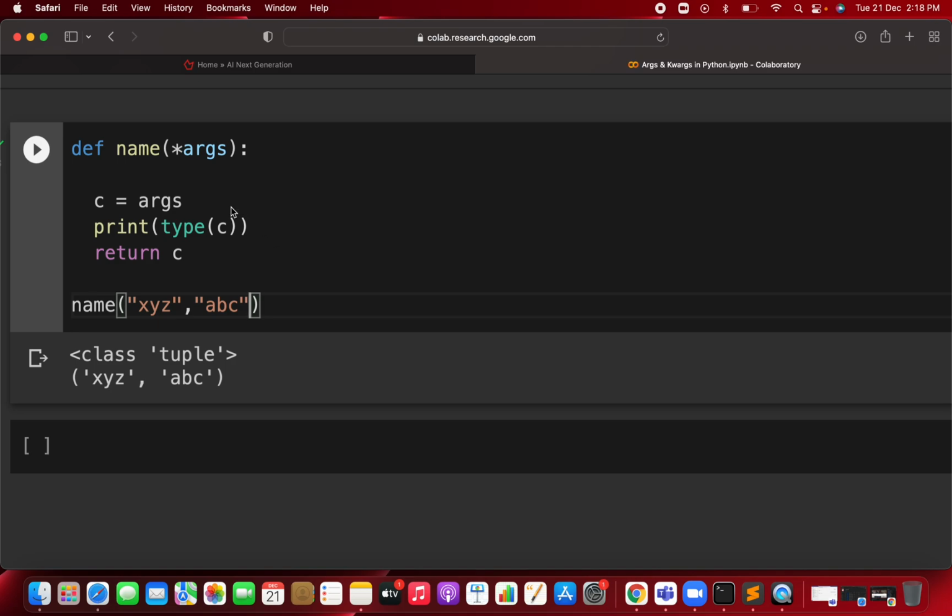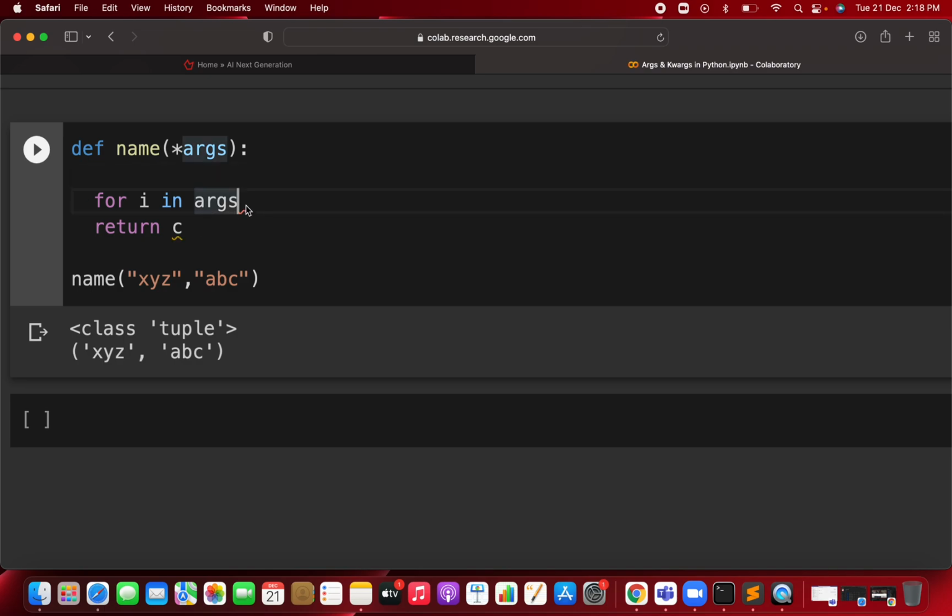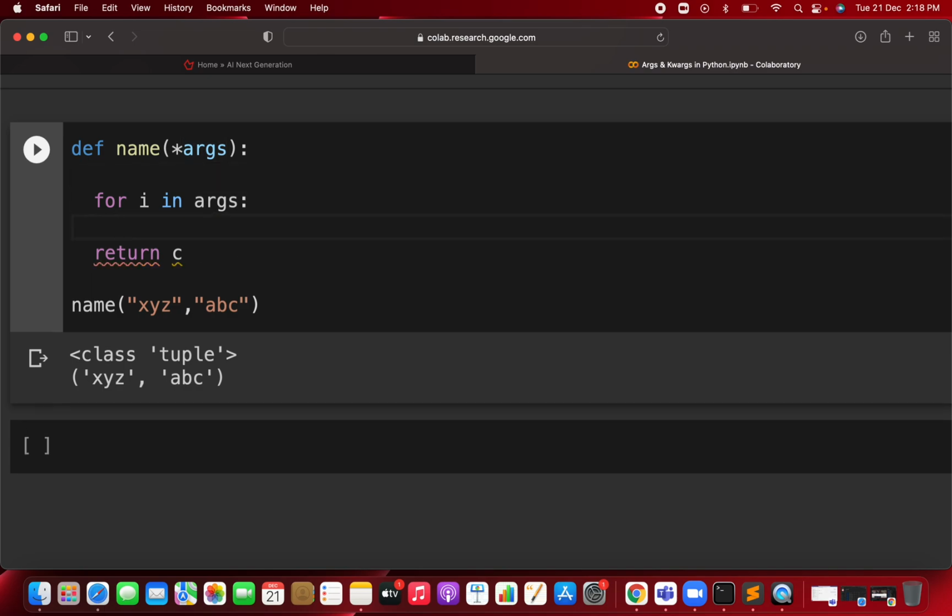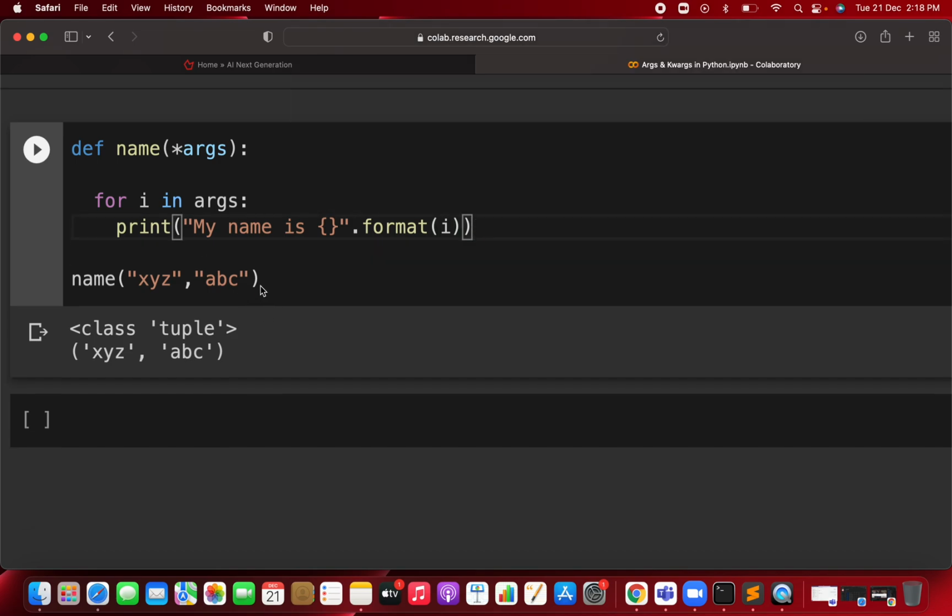So if you want to loop this, you can just do for i in args, just remove c for now. It's really easy. For i in args, if you want to print something, print my name, you are just writing my name is, using the format way, dot format, and then after that you are passing that particular i. You don't want to return anything. So basically the output will be my name is xyz, my name is abc.